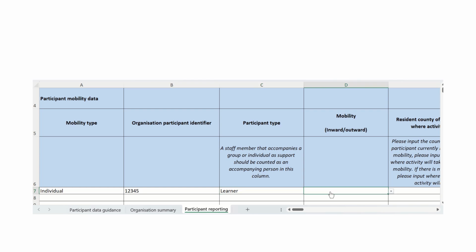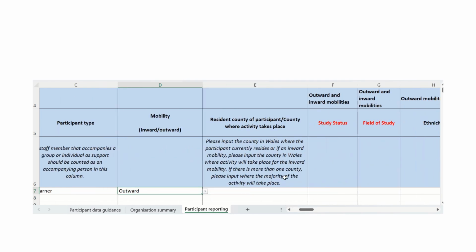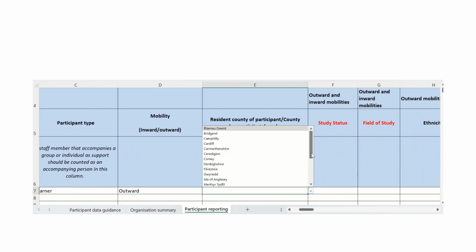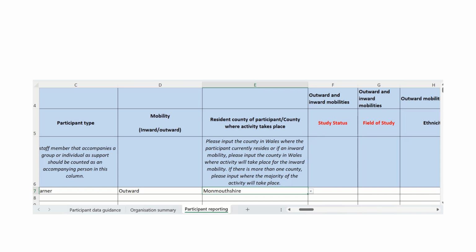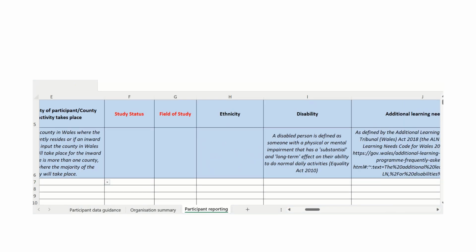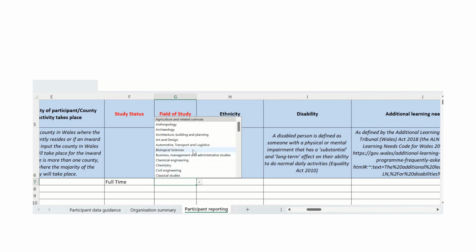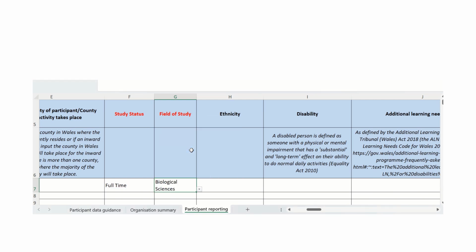So this participant is a learner on an outward mobility. And I'll just select a county here from the list. So the next set of columns ask for details of study status and field of study. Now these are only relevant to further education and higher education. So if you're completing a monthly report for a different sector, these won't appear on your template. So you can disregard these for this guidance video. But for now, I'll put them as a full-time learner or student, and I'll say they're studying biological sciences.